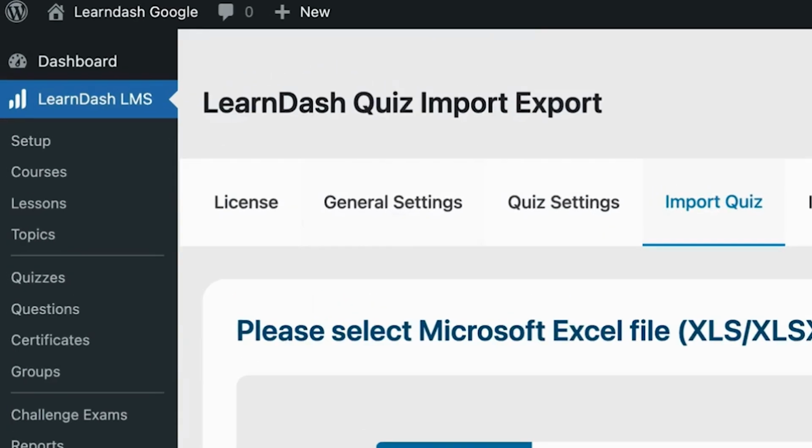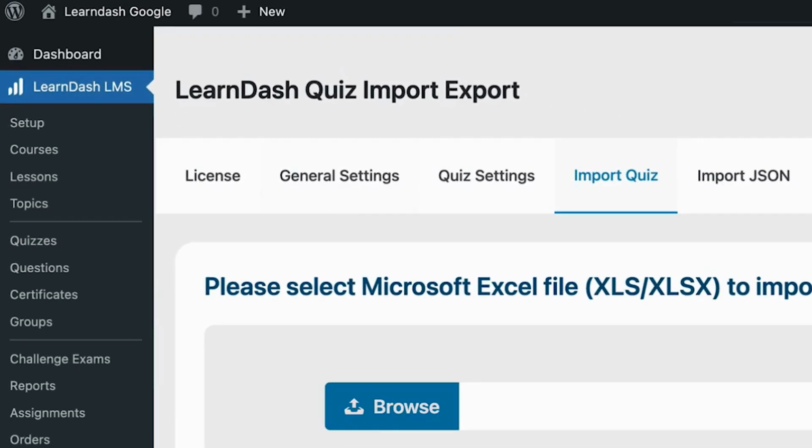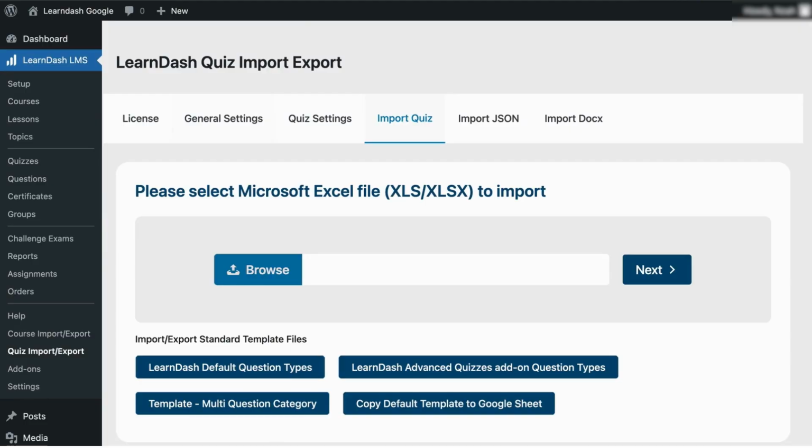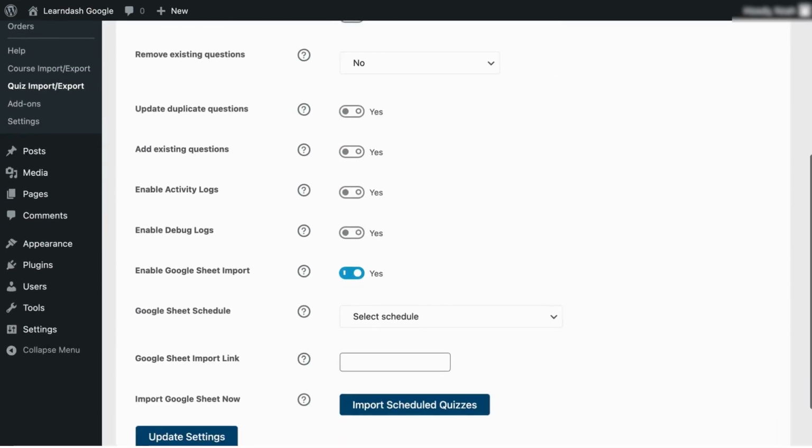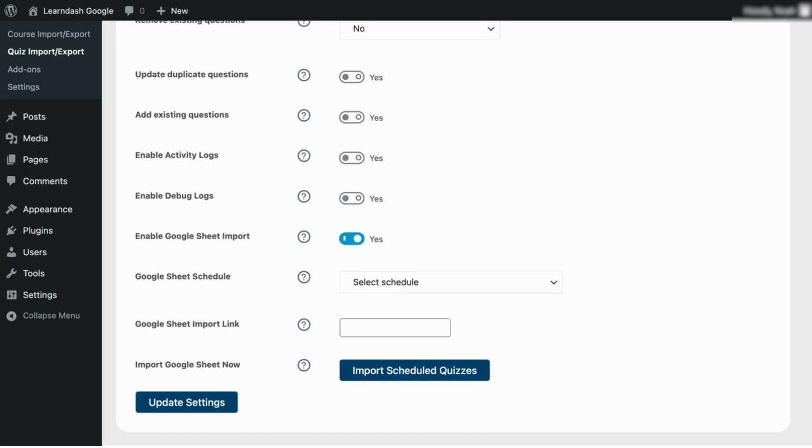Then, navigate to LearnDash LMS, then Quiz Import Export, and then open General Settings. Also, enable Google Sheet Compatibility. This allows quiz questions and settings to be imported automatically from Google Sheets.